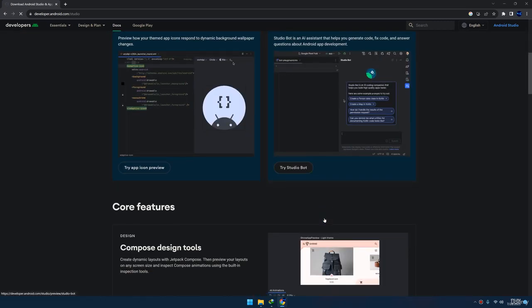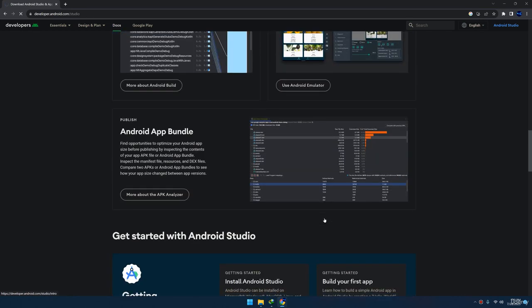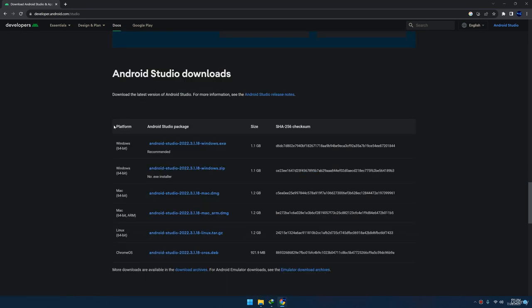You can see the new features of Android Studio Giraffe. If you have a different operating system than Windows, you can download the latest Android Studio for operating systems like Mac OS, Linux, and Chrome OS.